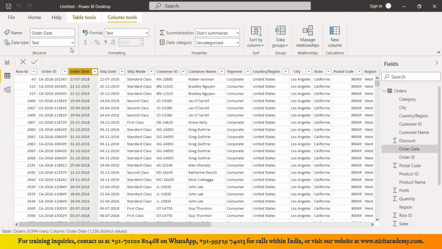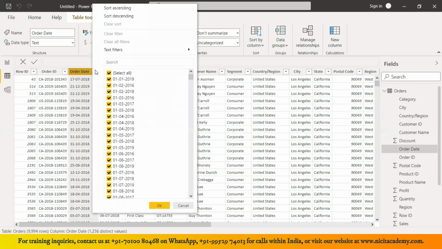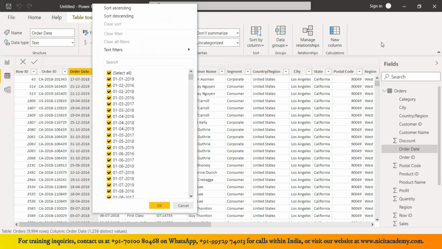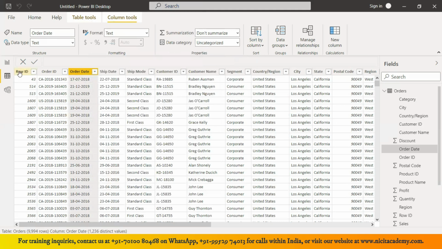Now data type: if I want to change any data type, we have the order date. It is taking it like a text one. If you look here, it is taking it like a text. That's why, when I'm trying to do a filter, it does not have the date related filter. It's a text related filter we have, right? So we have to check that all the data are correct. This is the whole number. This is the text. This is also showing text.